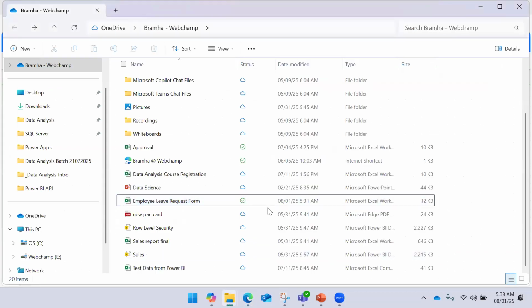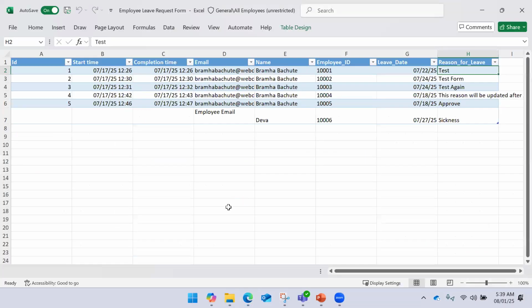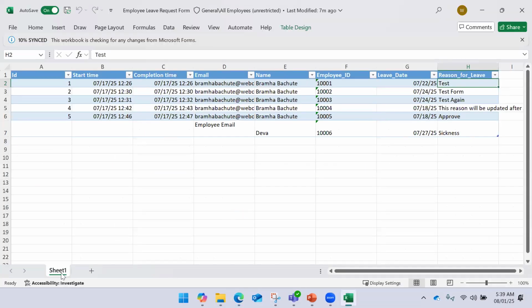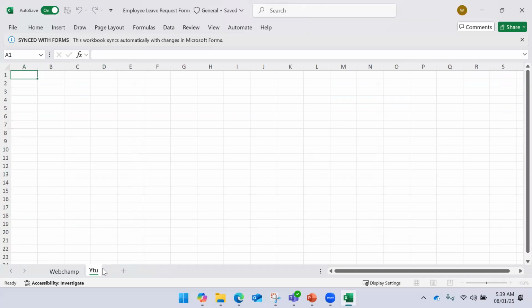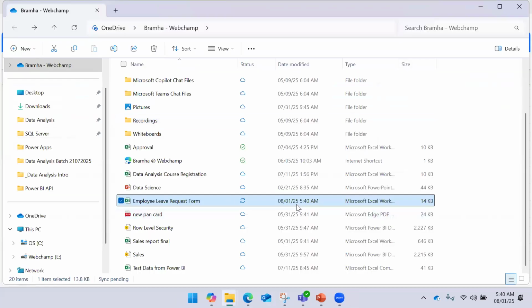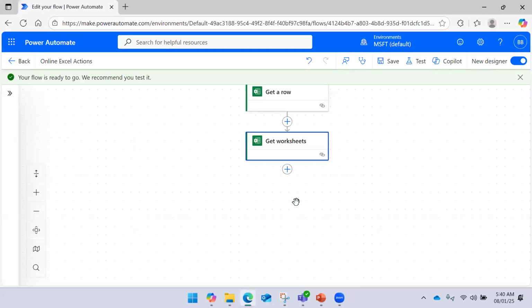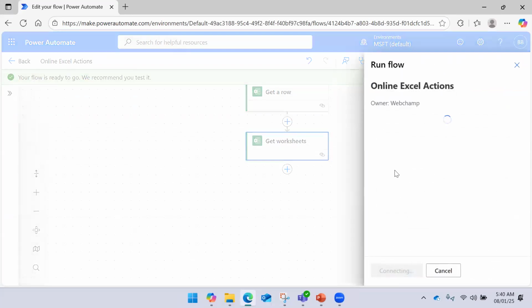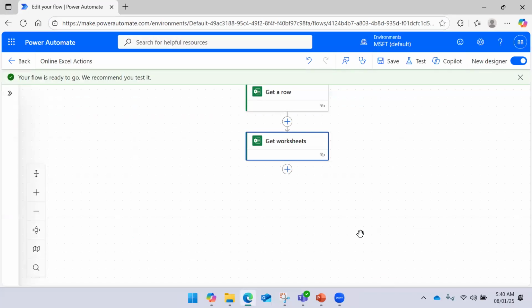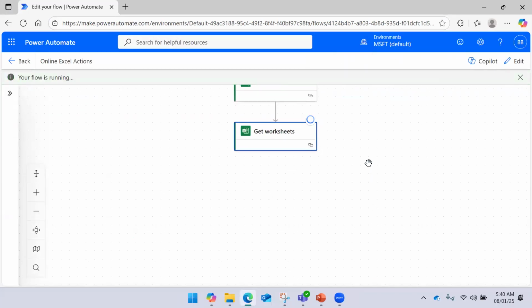Okay, so let me customize the sheet names. Let me say webchamp, and here I will say YouTube. I'm just randomly giving the names. Okay, I have two worksheets, all saved just now, right? So if I test the flow, you will be able to see the list of worksheets from the Excel file.